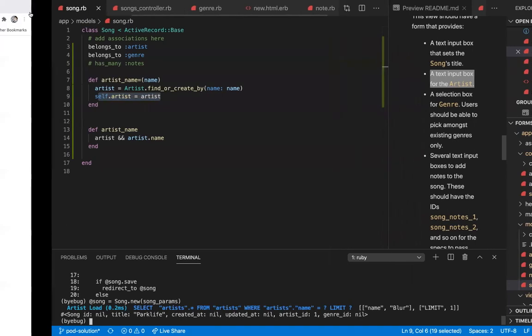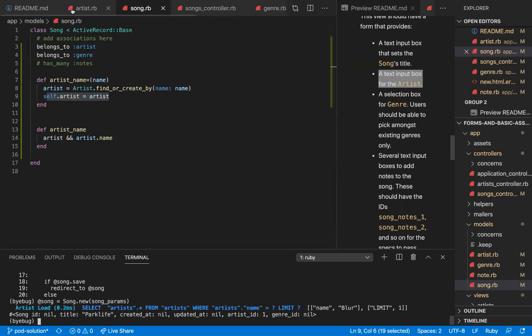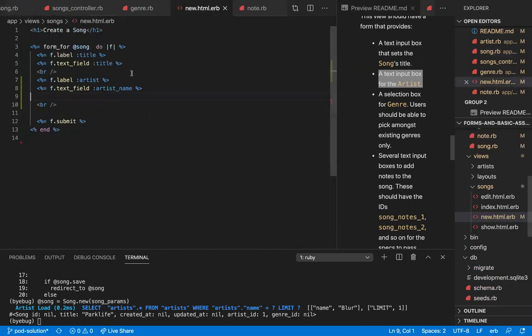Great. The next thing I'm going to do is, we have to do a genre, right? A selection box for genre. Users should be able to pick amongst existing genres only. What do we feel like this could have? Collection select? Yeah, that seems like a good idea, right? This is like, hey, make a user pick from a list of genres. We've got a collection select. And we spent a long time talking about collection select yesterday.